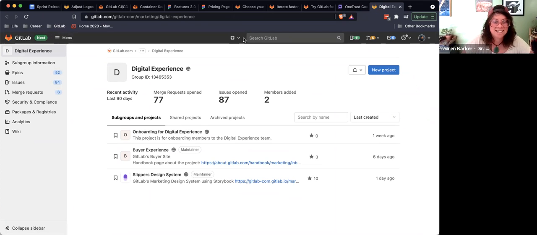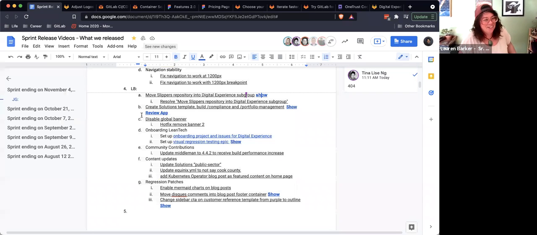What's really cool about this is we're going to put our repos, our projects, and our issues here, and the issue can live in the project, and you can create an MR straight from it and all kinds of amazing stuff. We have 3 projects there right now. Onboarding for our digital experience team members, where all of our new team members have specific issues for onboarding to our team. We have our buyer experience repo, that's our brand new, beautiful Next site. And we have our Slippers design system, which we just moved into there. I'm really excited about this one. It's going to be really cool.